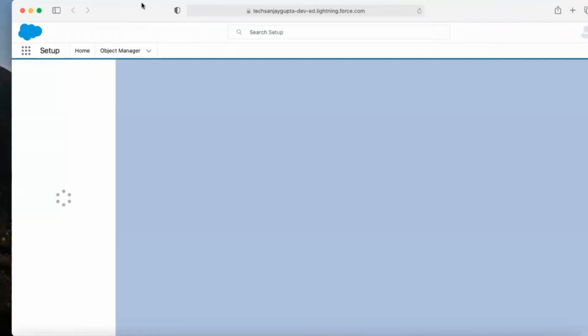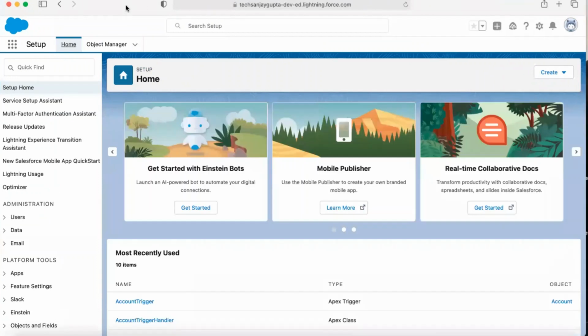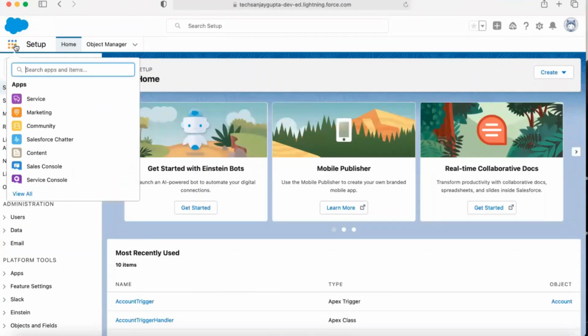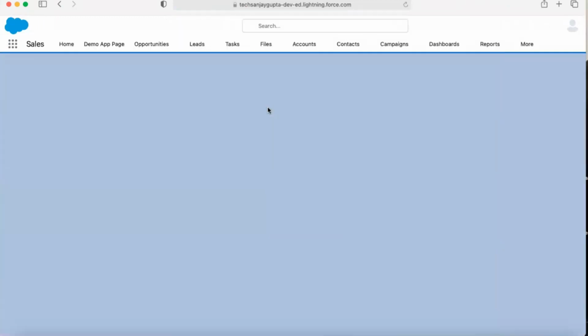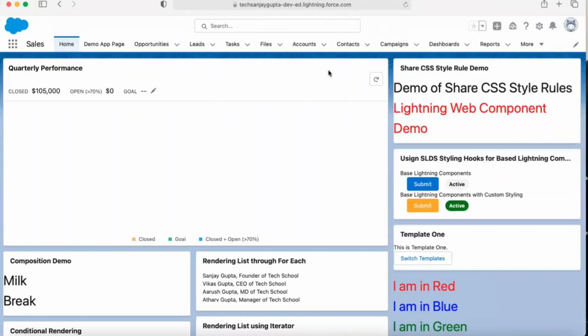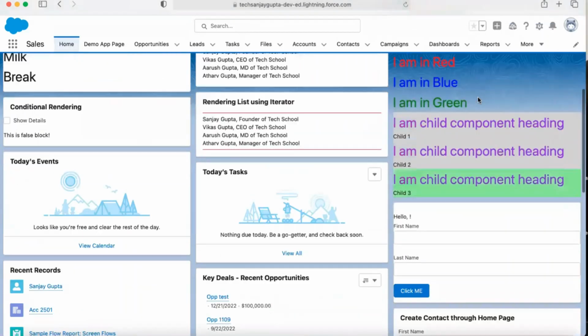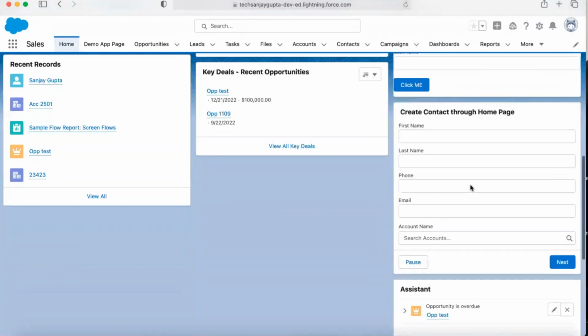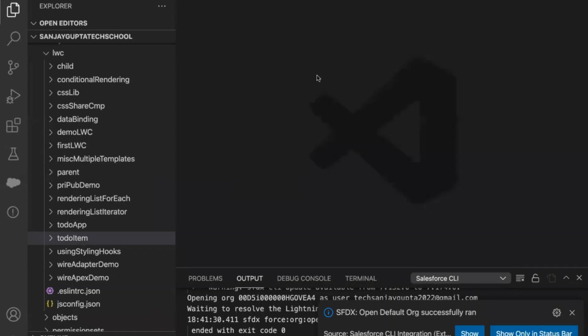It is opened, and here you can see, right? So it opened automatically. Now, if I want to open any application, I can go and open the application. So I'm on the home page, and here you can see lots of demonstrations I already demoed, which are available here.